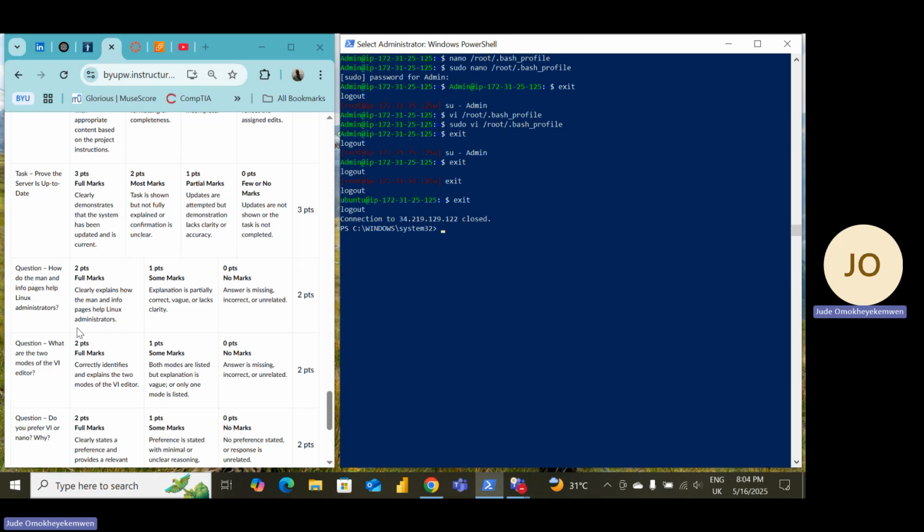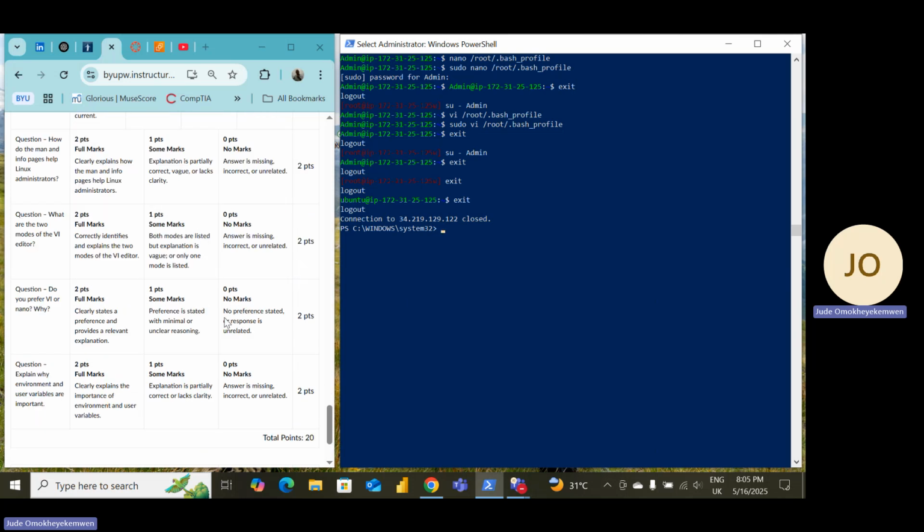The two modes of the VI editor are the command mode and the insert mode. The command mode is for saving and exiting, while the insert mode is for editing your file.